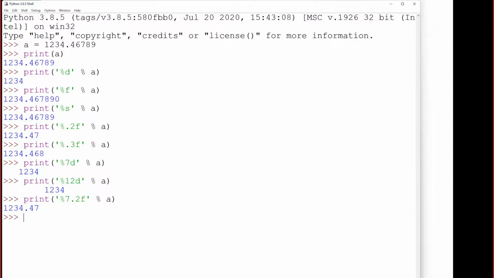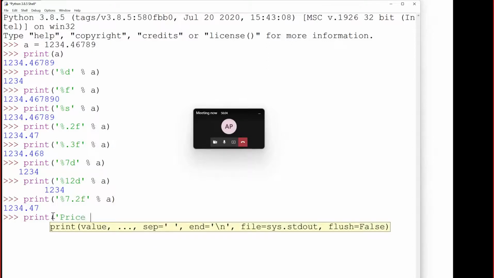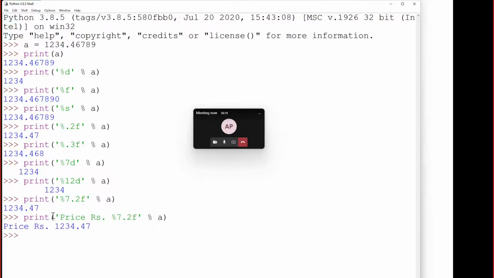Right, now we can combine this with some text value. Now for example, let's say this is some price. So I can modify this one. I can say, okay, price rupees, and then we can have this formatting. We can say 7.2f, right? Then we can say a, right? So we will have something called price rupees 1234.47.